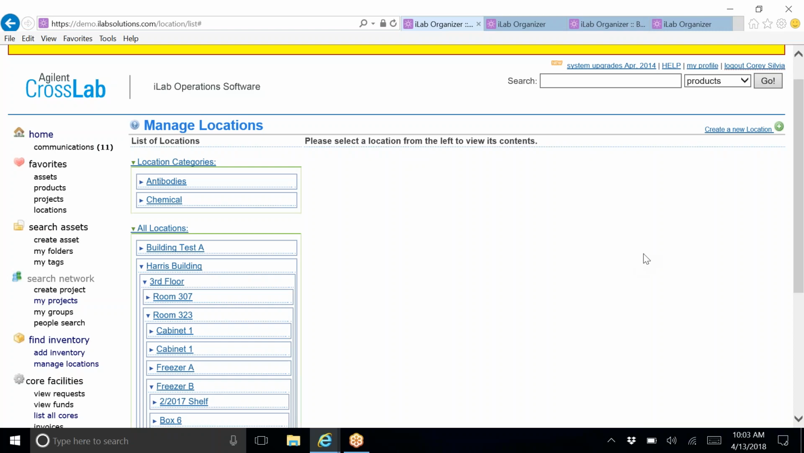Great. So what we'll be taking a look at this morning is the sample inventory feature set here within iLab. The 3 pages that we'll mostly be looking at are under the Find Inventory page on the left-hand menu. And I've started out here on the Manage Locations page.